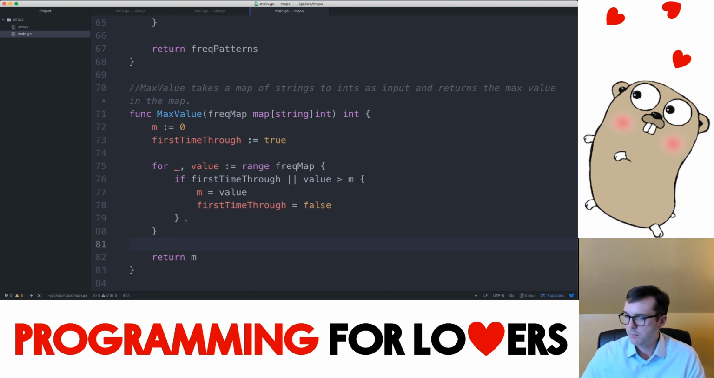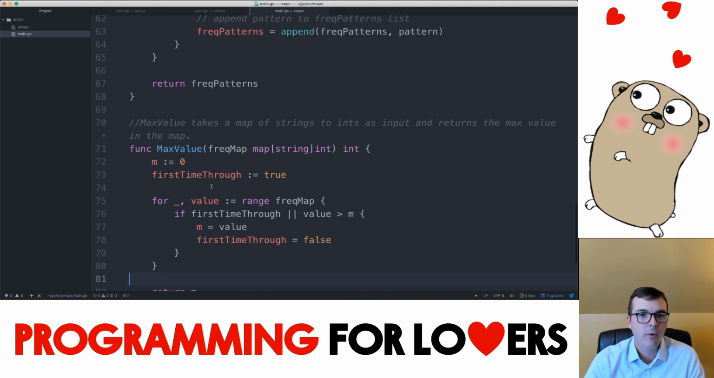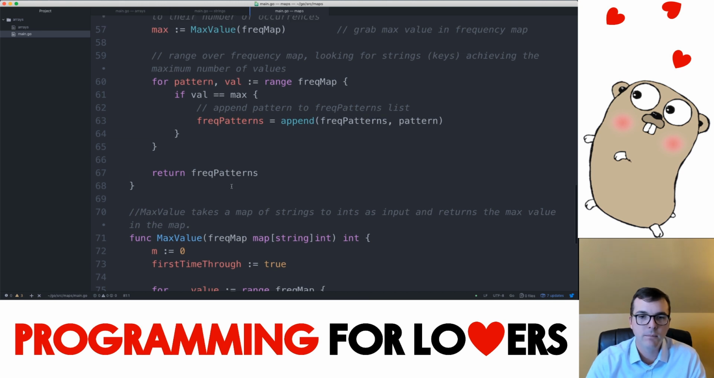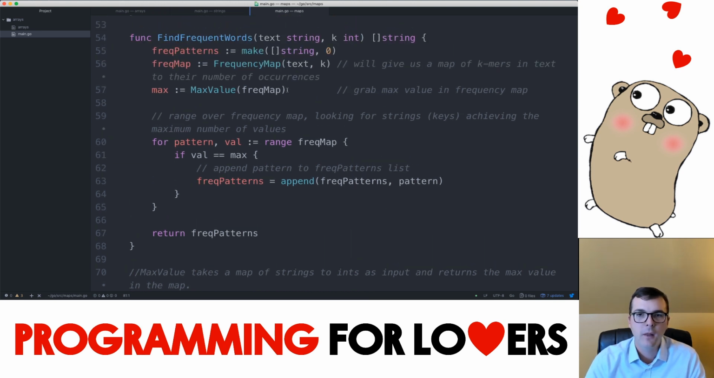And again, I should check this by testing it, give it some maps of strings to integers. That would be a great exercise for you to go into main and declare your frequency maps that you like and check maxValue on them. And I'm just going to point out, I think we're almost done here if we do that, because I've written maxValue. There's one more subroutine to write, which is that frequency map.